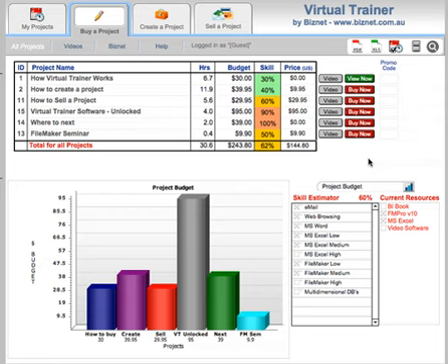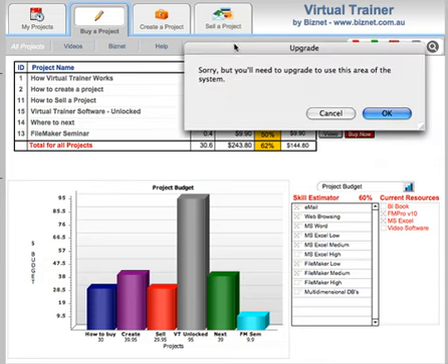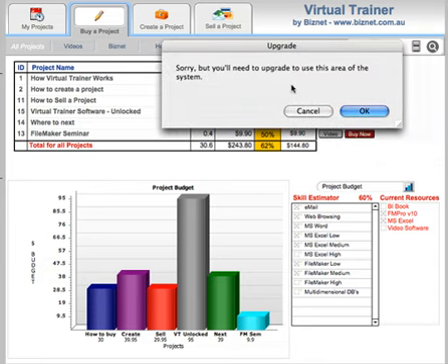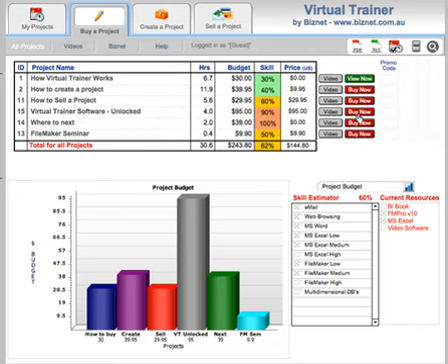In this video, I'm going to show you how to purchase a project. We're going to purchase the project called How to Create a Project. And you'll notice that before I do this, if I click on the Create a Project tab, the system says, sorry, but you'll need to upgrade to use this area of the software.